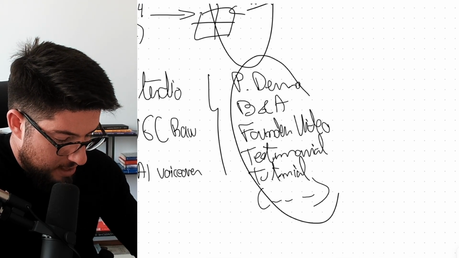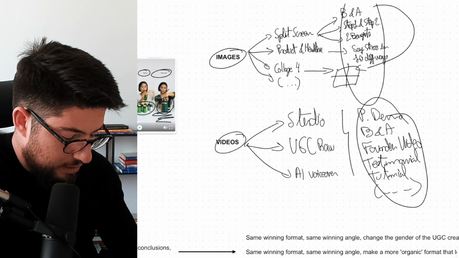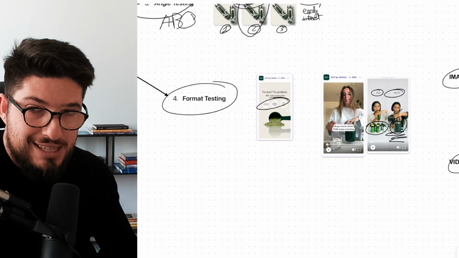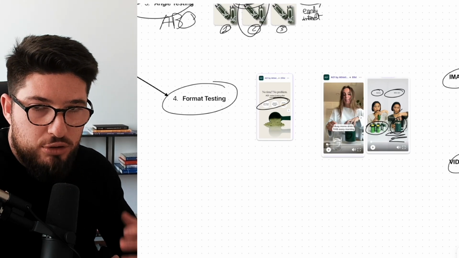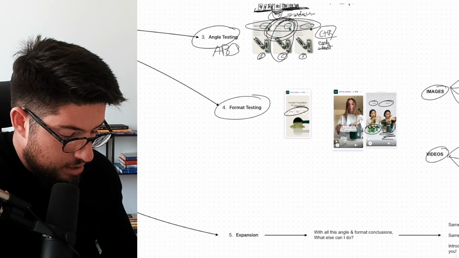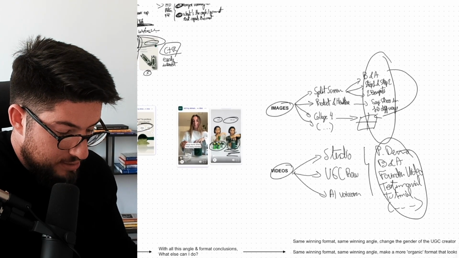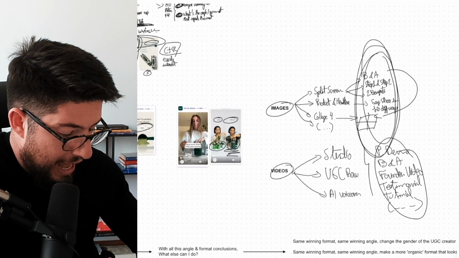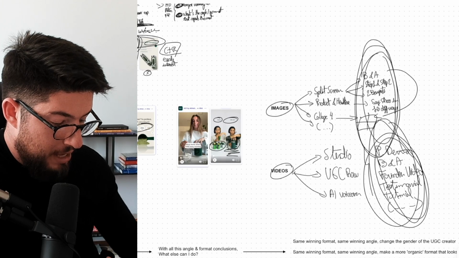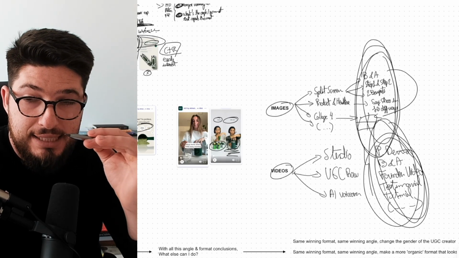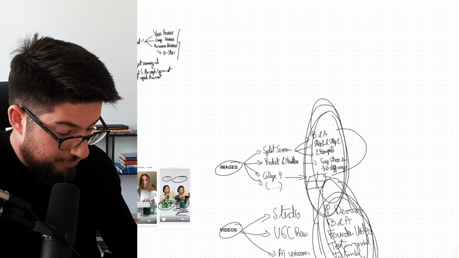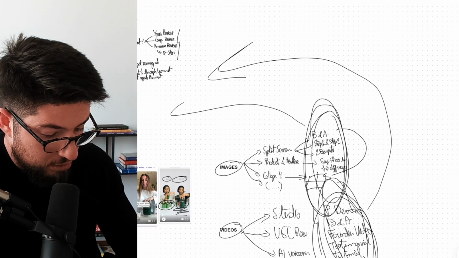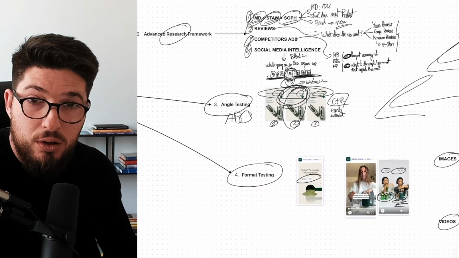So there is a lot when it comes to format testing. For each specific case, you will have to prioritize one thing or another. And you don't have to do everything at once. This will add some chaos, and it will be expensive. And that's the exact reason why before this, we have to find the winning angle.